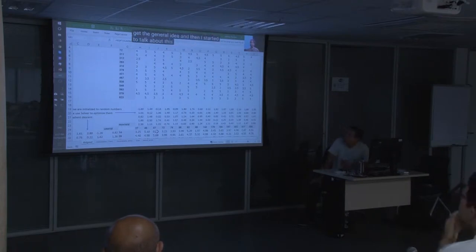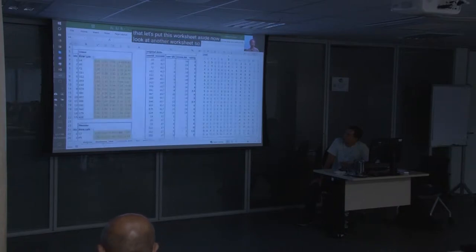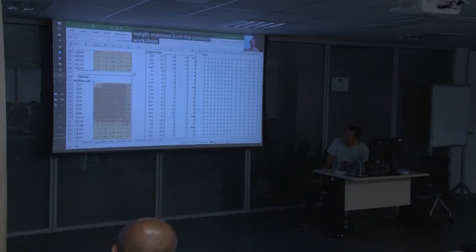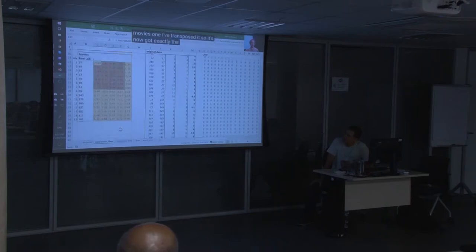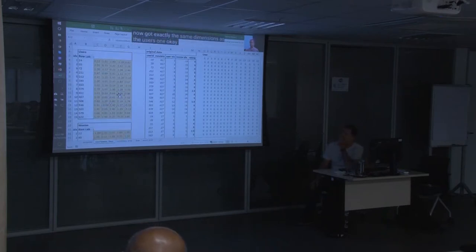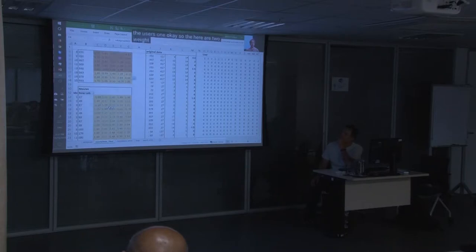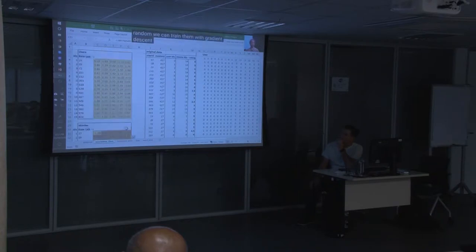And then I started to talk about this idea of embedding matrices. And so in order to understand that, let's put this worksheet aside. I'll look at another worksheet. So here's another worksheet. And what I've done here is I have copied over those two weight matrices from the previous worksheet. Right? Here's the one for users, and here's the one for movies. And the movies one, I've transposed it, so it's now got exactly the same dimensions as the users one. Okay? So here are two weight matrices. Initially, they were random. We can train them with gradient descent.